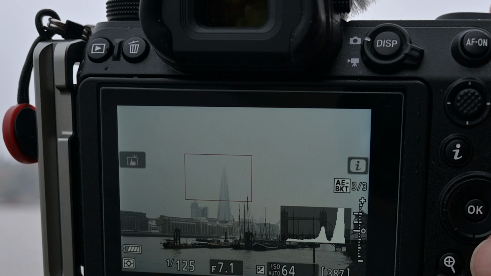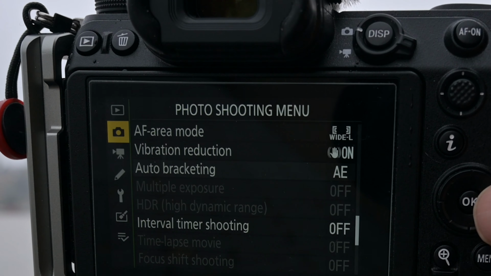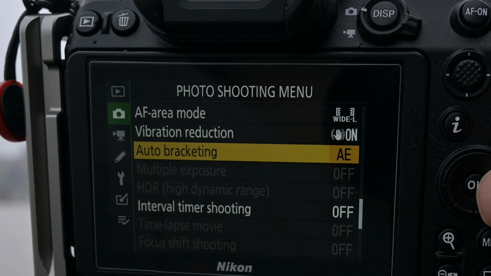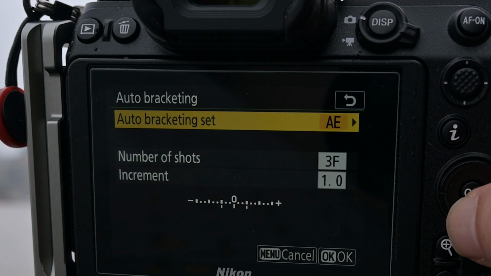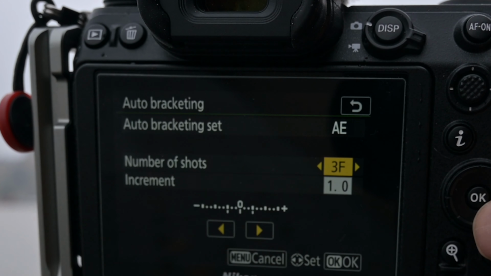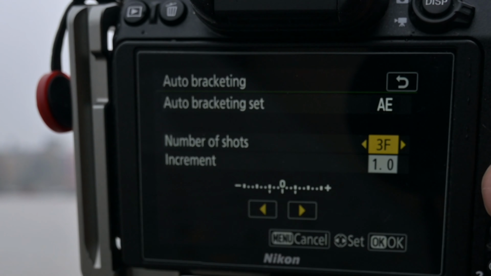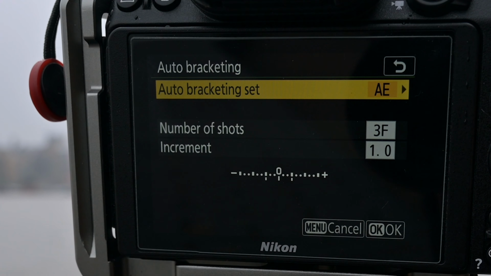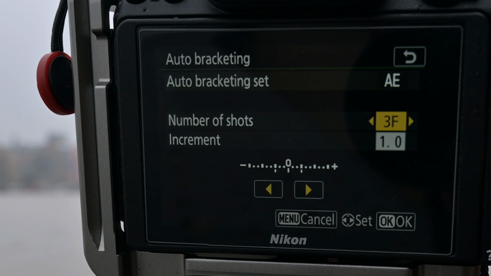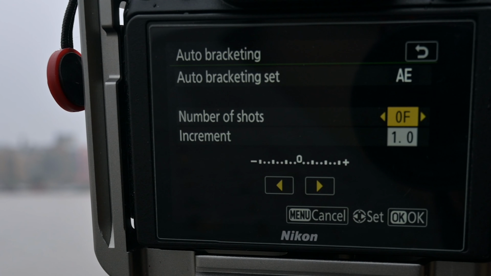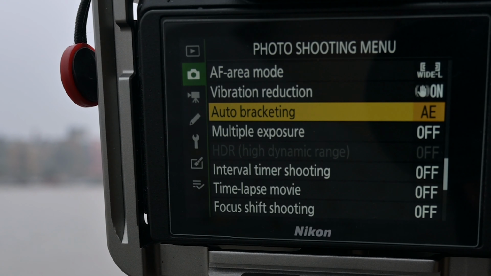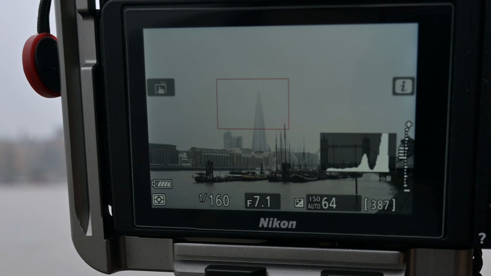Now if you don't have it set up on your I button, you can go into the photo shooting menu, and there's auto bracketing. You come through, and again you select the number of shots you want, the increment, the number of stops apart. You can set where you want them, and then hit OK, and it will shoot them for you. Turn it off, you go back to 0 and click OK, and you'll see we're back to normal.